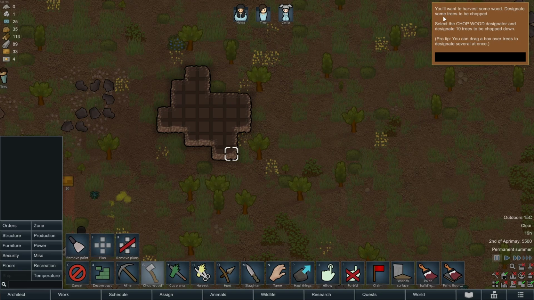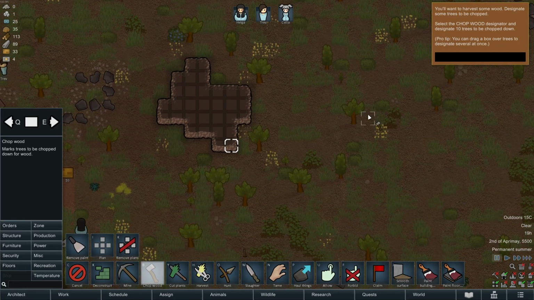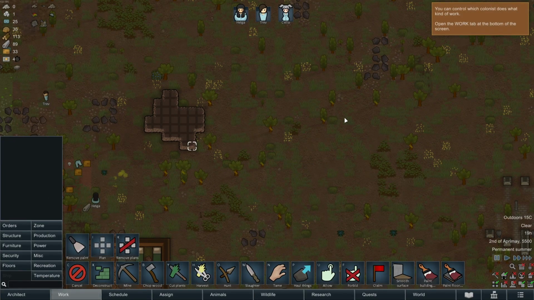We want to harvest some wood, designate some trees to be chopped. Select the chop wood designator, designate 10 trees. You can drag the box over trees, select multiple at once.